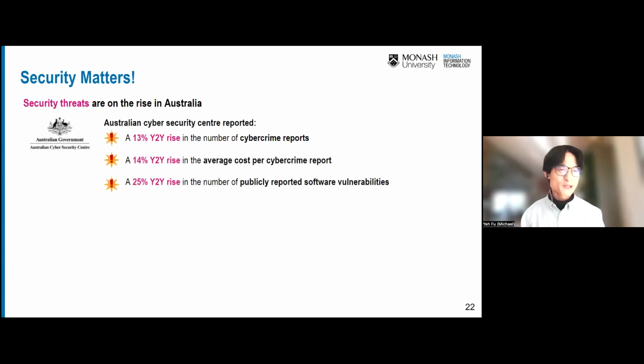Like in Australia, security threats are on the rise. The Australian Cybersecurity Centre reported last year there was a 13% year-to-year rise in the number of cybercrime reports, a 14% year-to-year rise in the average cost per cybercrime report, and a 25% rise in publicly reported software vulnerabilities.